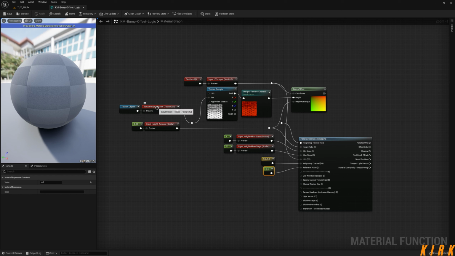We've got our height texture input, which is going to our texture sample, then we can select a channel, which goes into the height input of our bump offset. Got our coordinates, which are set to a vector 2 on the input, and they both go into the coordinate here, and the UVs are the parallax occlusion mapping function. And we've got our height amount, which is the height ratio for both the POM and the bump offset. And we get to enable min and max steps. And then we've hard coded in our height map channel and our reference plane.